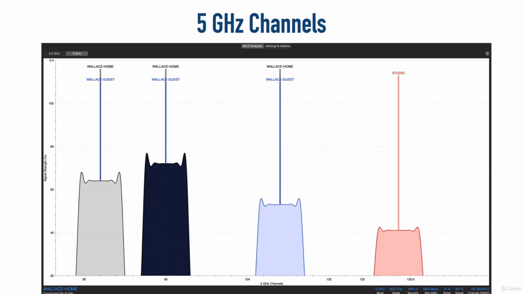What we've done there to provide more throughput is we took 4 of the 20 megahertz channels and we logically bonded them together. It's called channel bonding. And as a result, instead of having a 20 megahertz channel, I've got an 80 megahertz channel, and that's going to support more simultaneous communication.